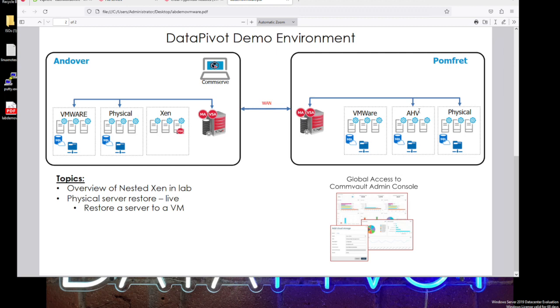Over here I have VMware, Acropolis hypervisor from Nutanix, and some physical servers. In Andover I have Xen, so I'm going to work over here. I have a VM today running in Citrix Xen. It's Windows 2019, and it's got the Commvault agent installed on it. That agent is able to grab all the files on the VM and the system state, which is critical. What I'm going to do is recover that VM over here into VMware.